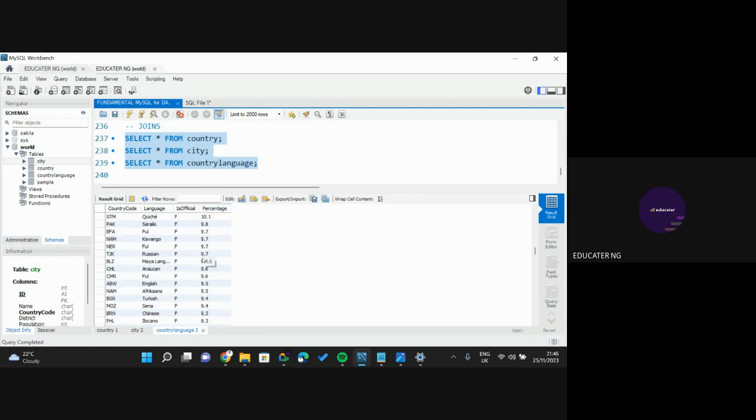So if, for instance, we're looking for all the countries that speak English, okay. So if we find English, let me see. Let's sort by language. Where's English?